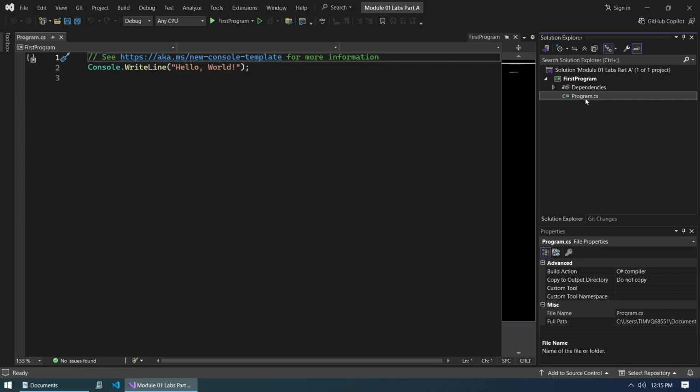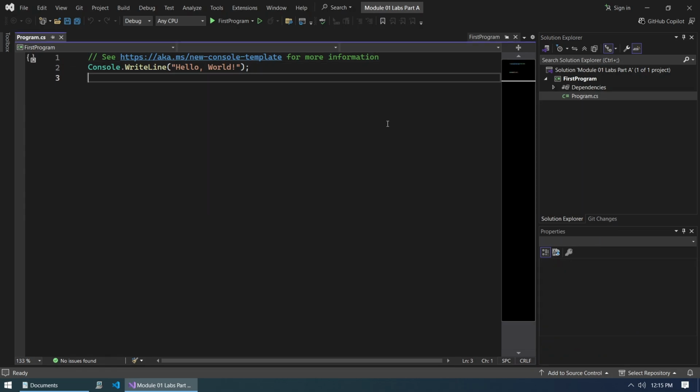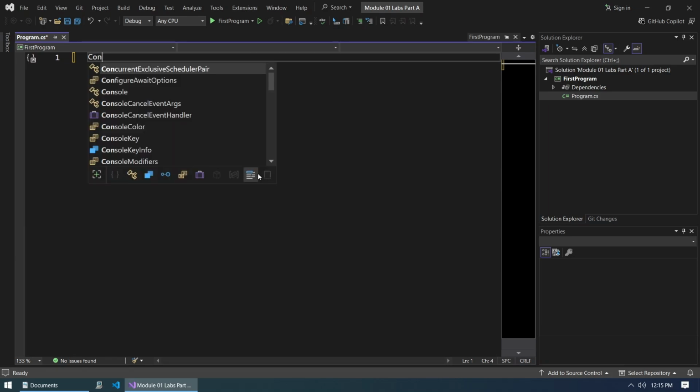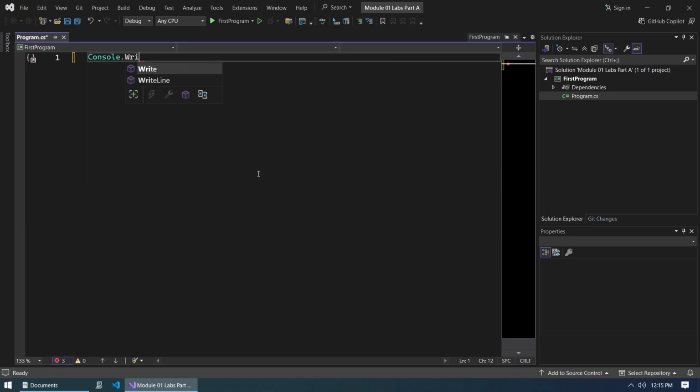By tradition, the first program we write in a new language is code that outputs Hello World, so the template actually starts there. I'm going to go ahead and delete that so we can start from scratch. To produce output, I'm going to use something called the write method. The statement to use that begins with the word Console, followed by a period, and then the word Write.